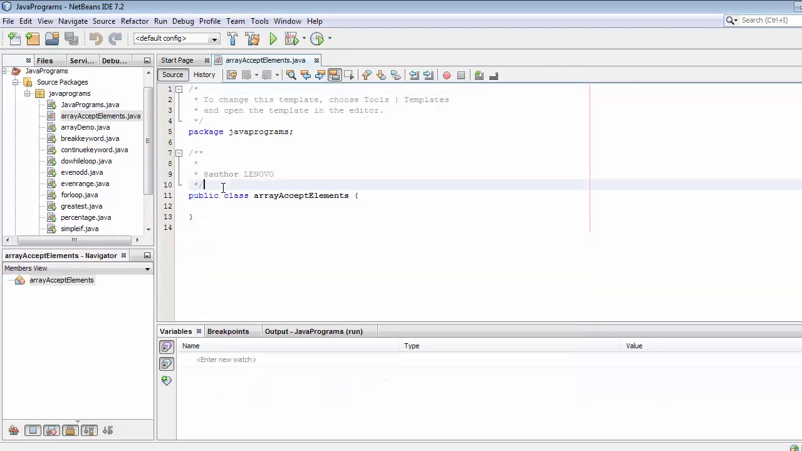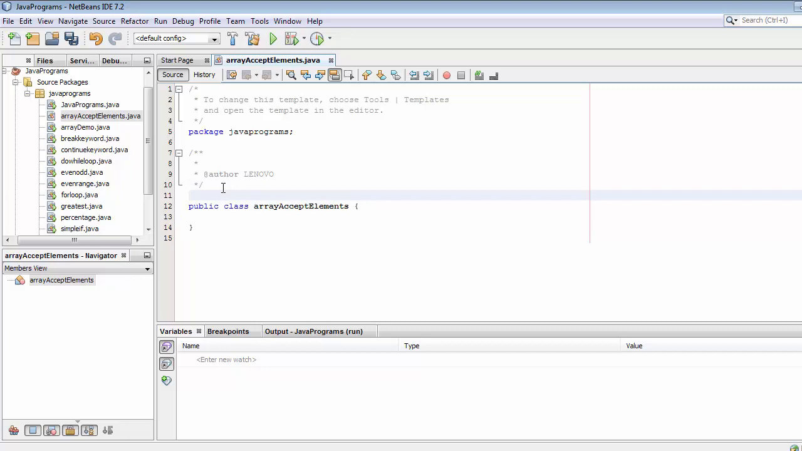For this we should use a different package. Previously we were using the java.io package, java.io.star, which is the IO package, but for taking the values from the user and storing them into arrays, we have to use a different package called util. So let's use import java.util.star. For accepting array elements from the user, we have to make use of the Scanner class.